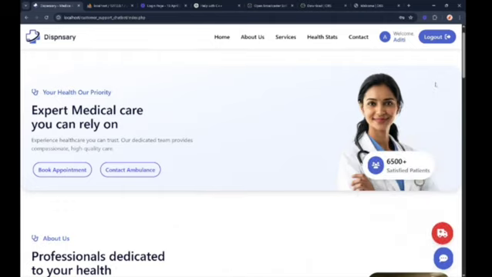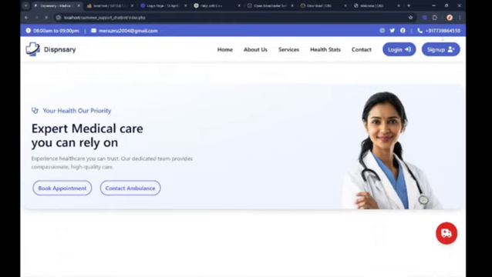I also added a logout system that will end the user's session securely. This is all about my Medibot. Later on, I'll explain the code for it.